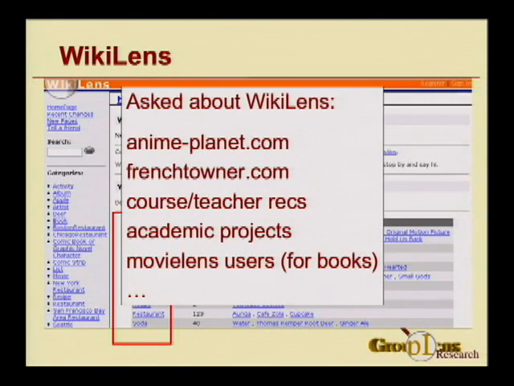As we were developing WikiLens, we didn't advertise it very much, but people still started to ask us if they could use it because they have a desire to offer recommendations on their site, and there are no tools to allow you to easily do that. So we take this as some support that there's desire in the small world for such a tool.